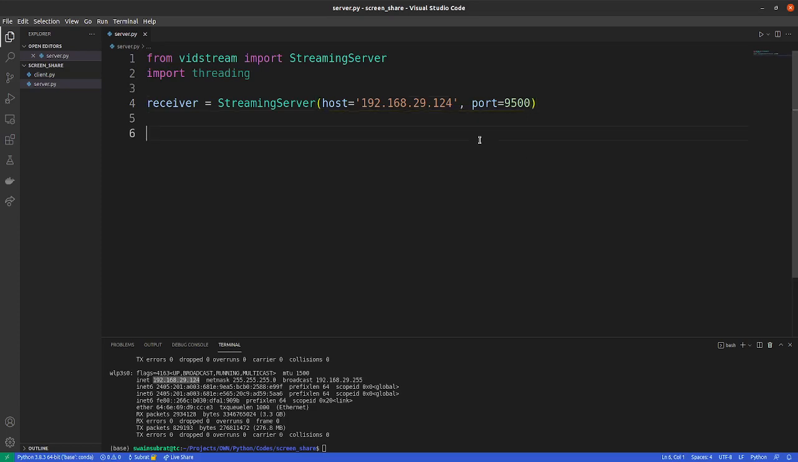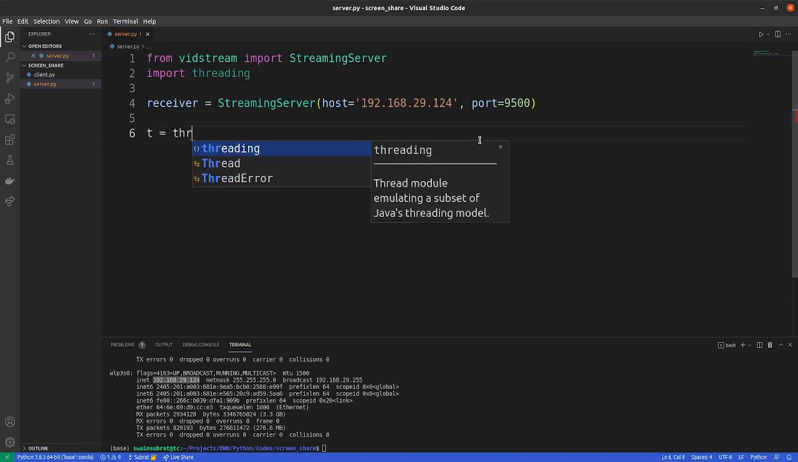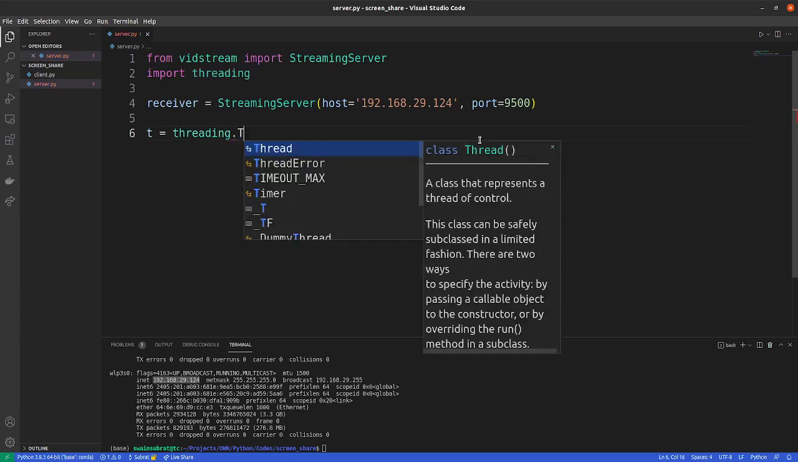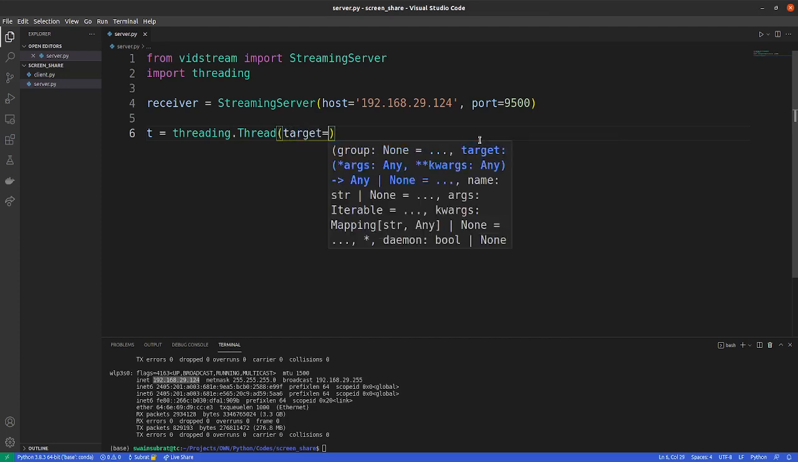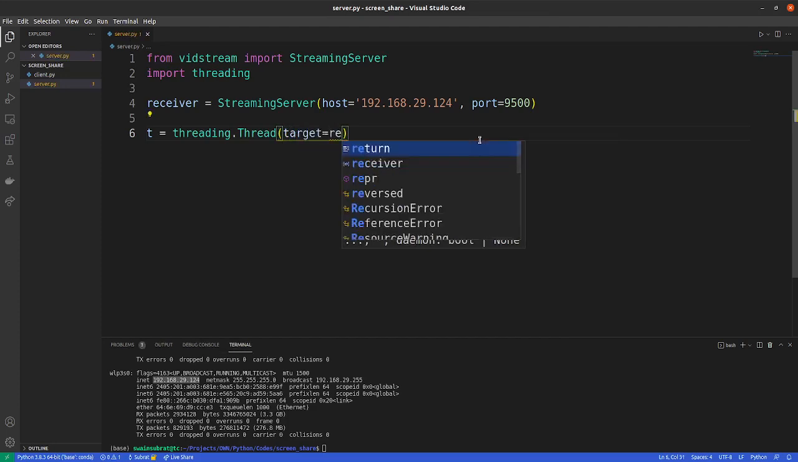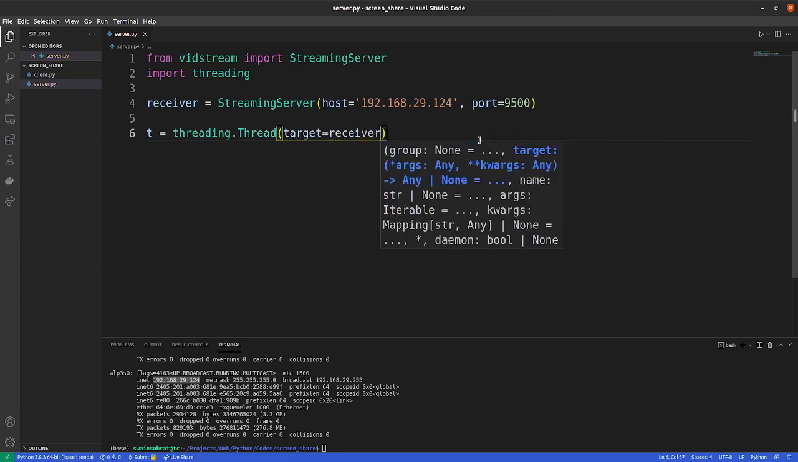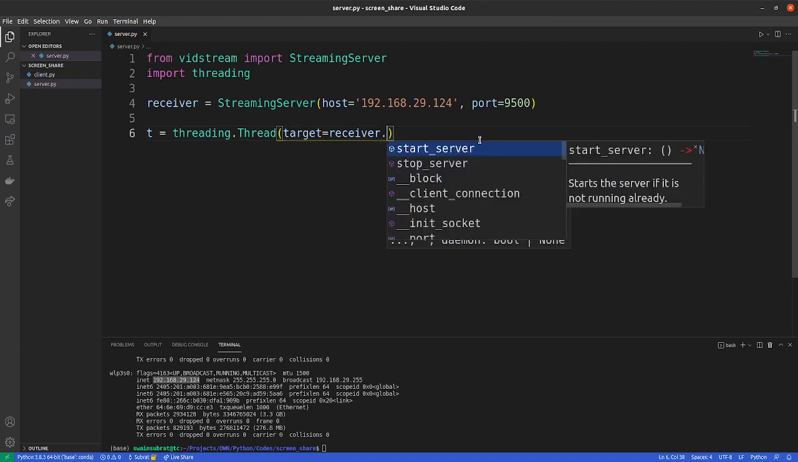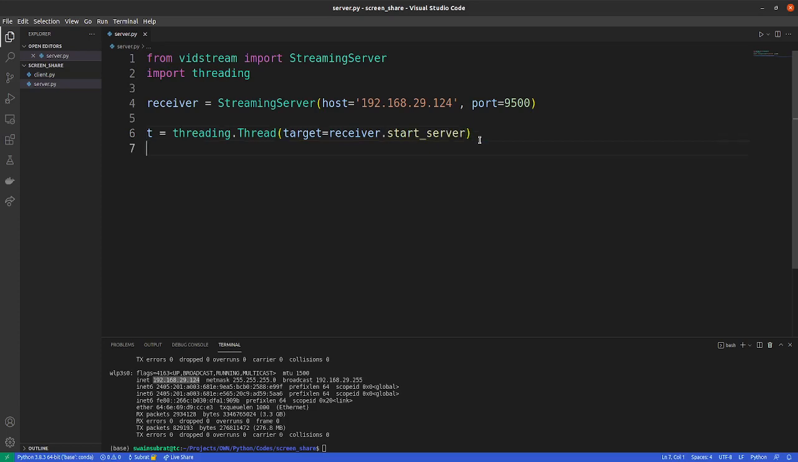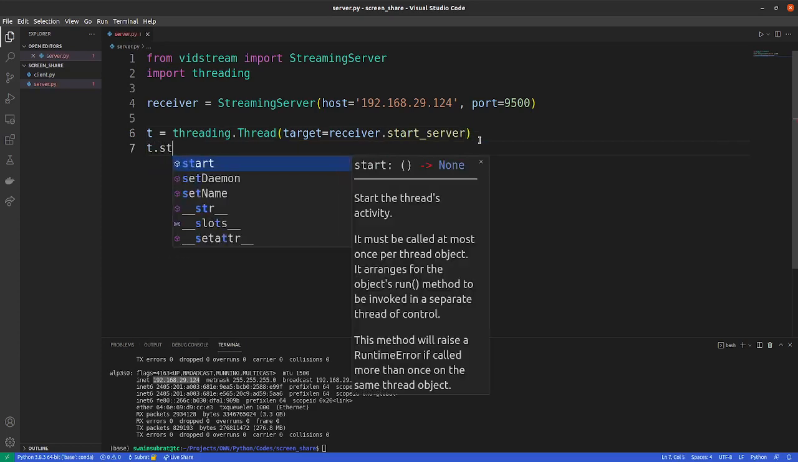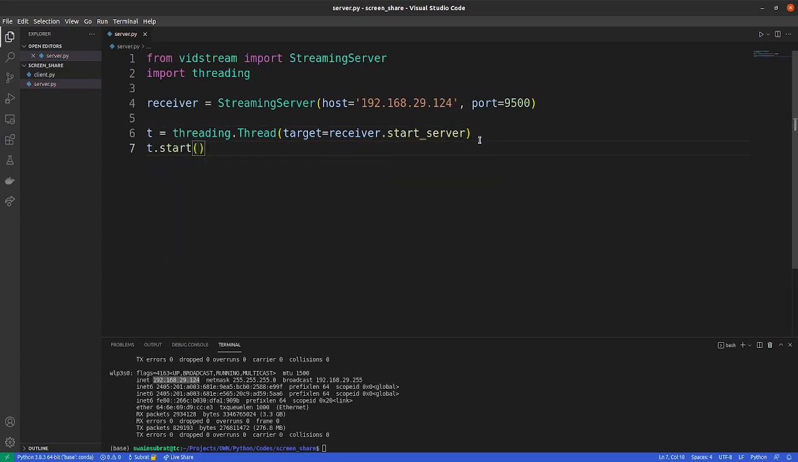So we will start the server. For starting the server, we'll use threading. What threading will do is wrap this start server method for us, and it will start in its own way. So we'll define receiver.start_server as the target. Right, t.start will start the server.